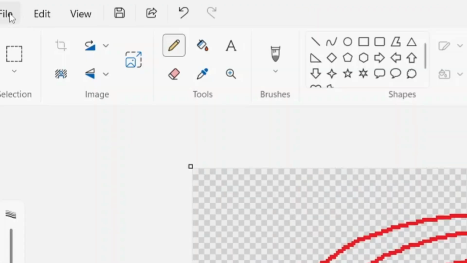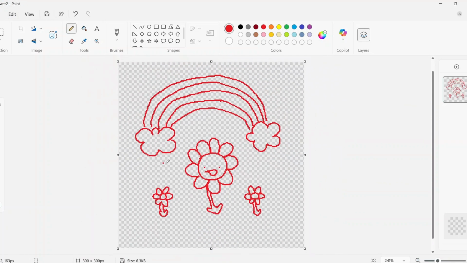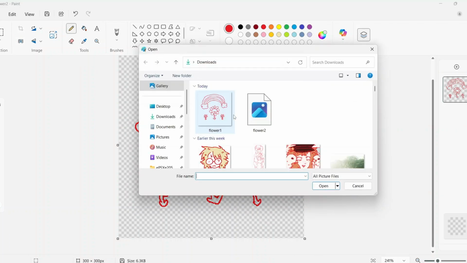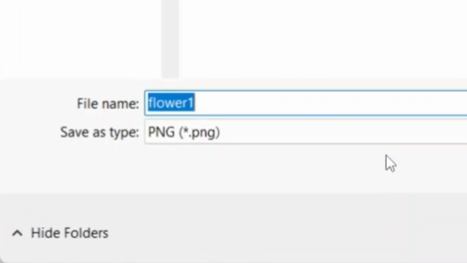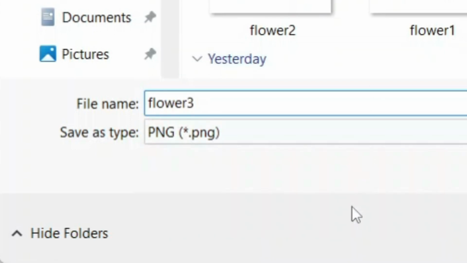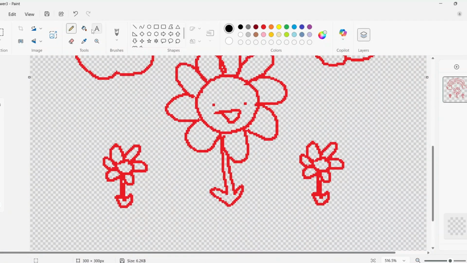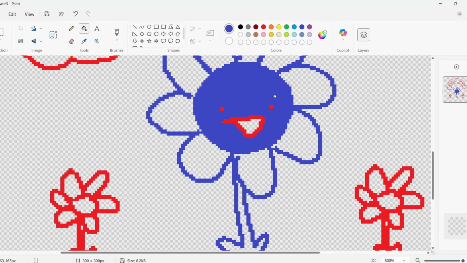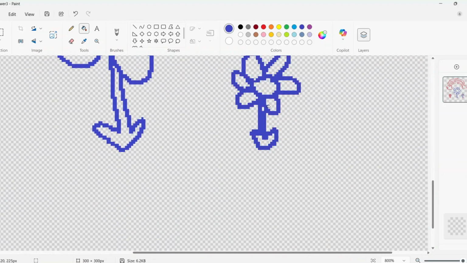And then, like I said, we're saving it as flower 2 because it's the second frame. And then I'm gonna make this one a 3rd frame. So we're gonna save this one. The first one is flower number 3. What I'm doing is just kind of drawing over it, and I like to have it do like a little boil lines.